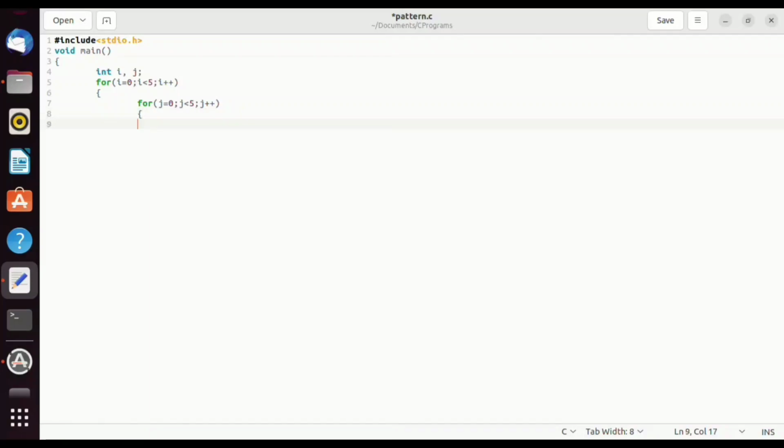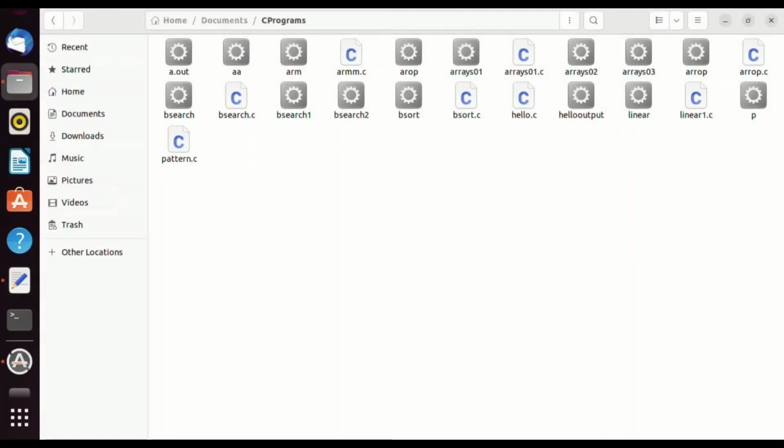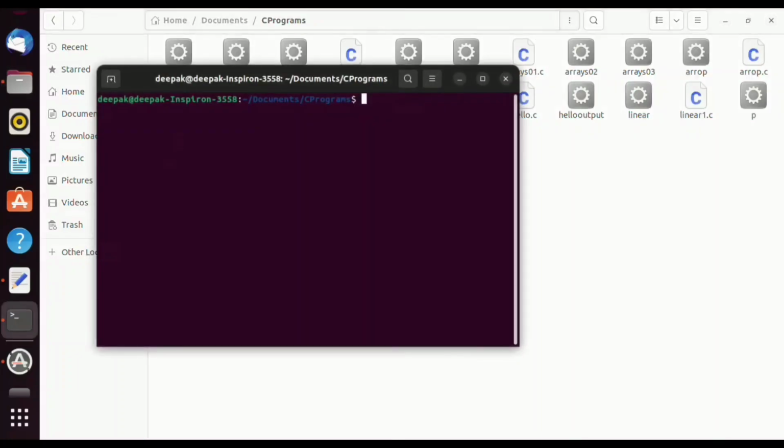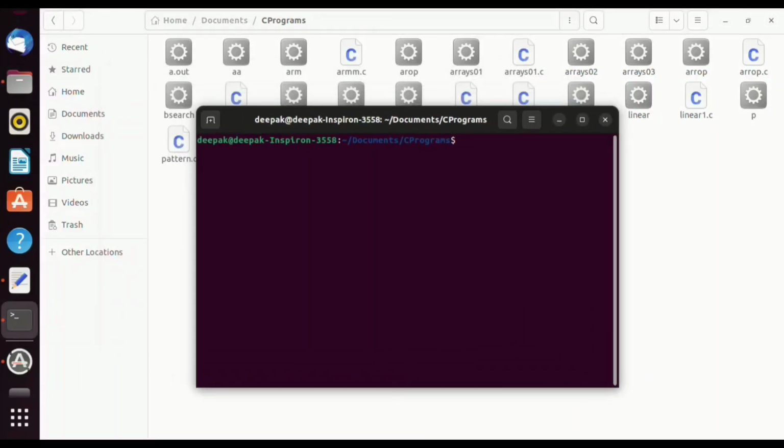Inside this, using printf, we are simply printing a star. Right now we are simply printing the star. Let's see what the pattern is. If we are not adding anything to this code, what will the pattern be? Is there something missing? There has to be something missing in the code because we have not added the next line. So what will happen if we do not add the next line?